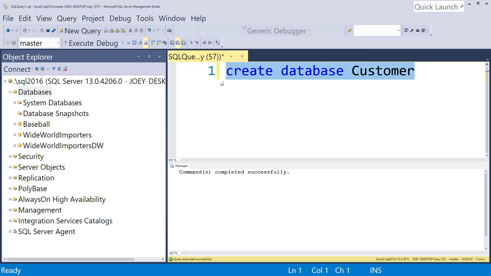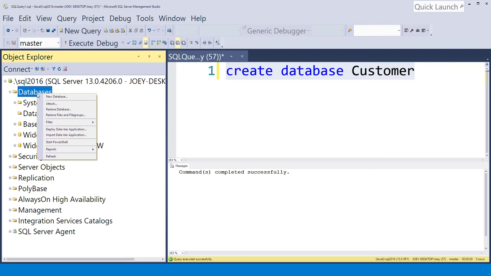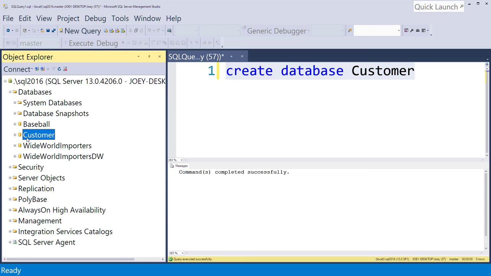We've got a customer database. But notice you don't see it over here. And that's because this tree of folders has not refreshed. So I'm going to go to Databases, right-click, and go down to Refresh. And now I have a customer database. So that was step one. Let's create a database. The database holds all the tables.